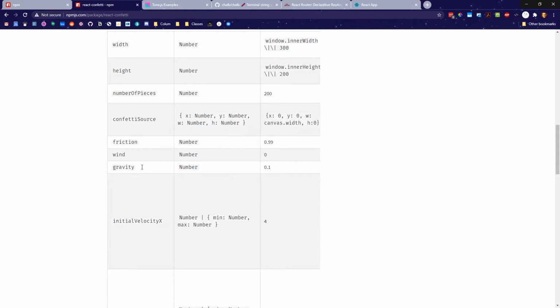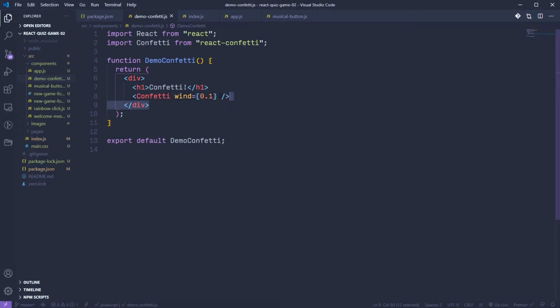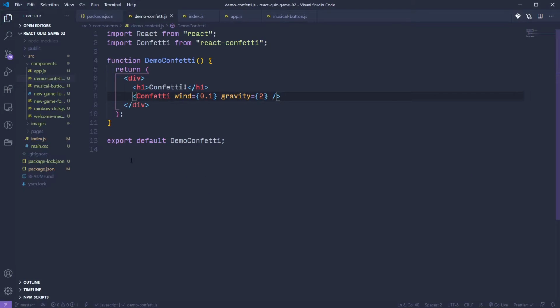And we've got gravity, which it says defaults to 0.1. So we could try turning that up. Gravity of 2. Things are going to accelerate down quite quickly with that heavy gravity.